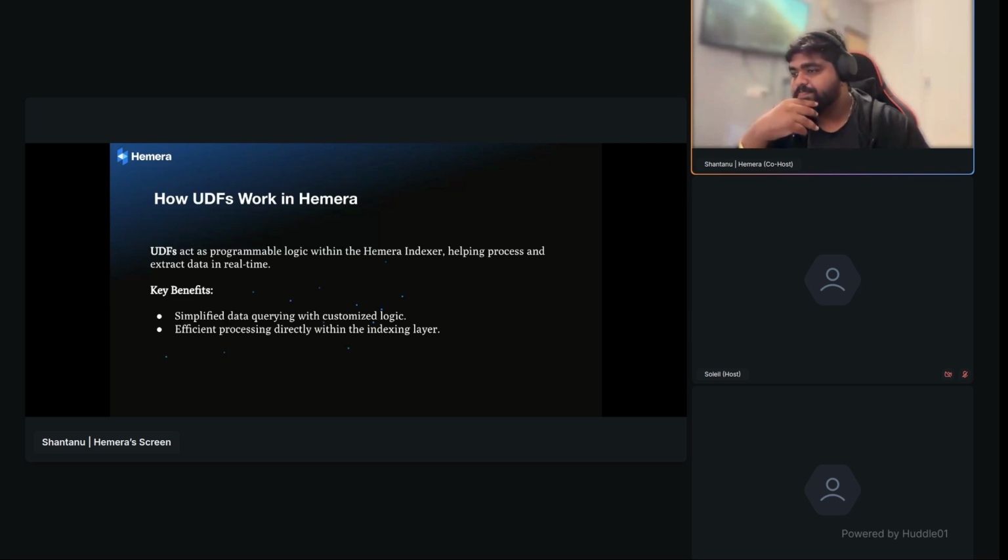Next, let's talk more about the key benefits of these UDFs. Why do you need a UDF, essentially? One is that the whole data query part with customized logic becomes very simplified. You don't have to depend on an external factor. You don't have to depend on anything else. You write your UDF, you spin it across with the indexer, and that's it. You start getting the data.